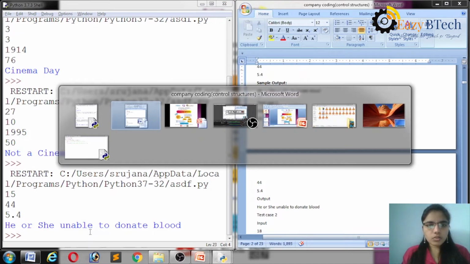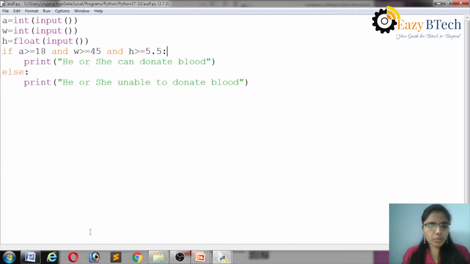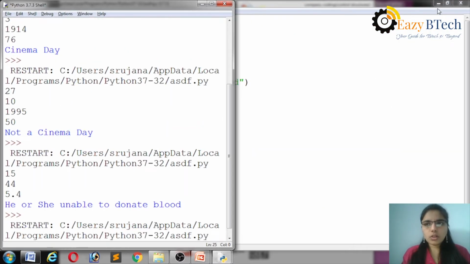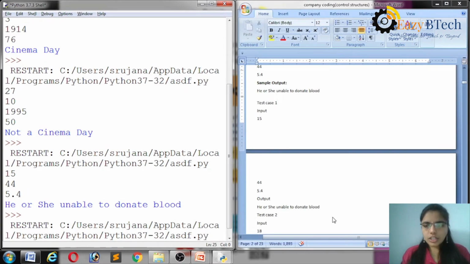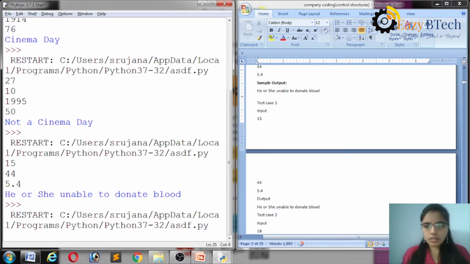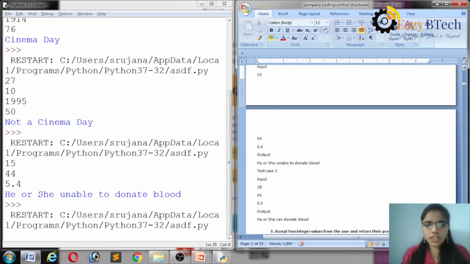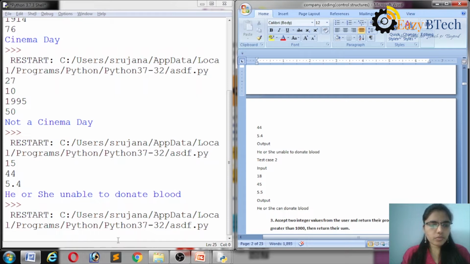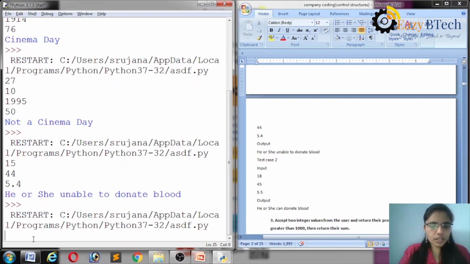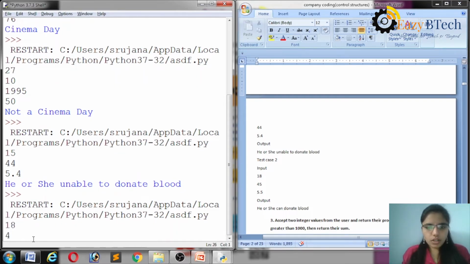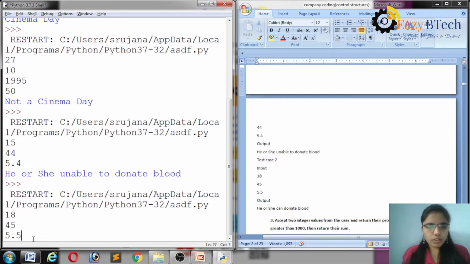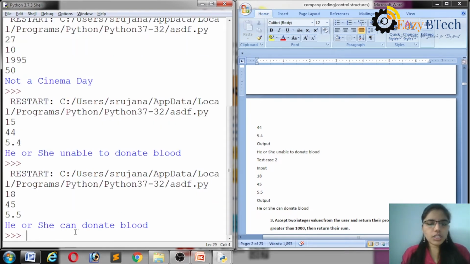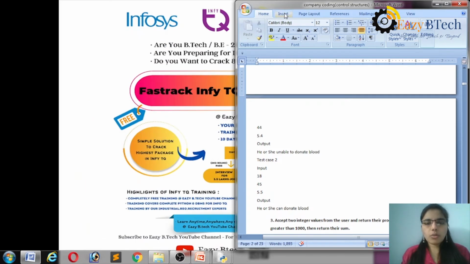Okay. So after that, I am executing this program again. Let's check the second test case. 18, 45, 5.5. Then the answer is he or she can donate blood. This is about the second example program.